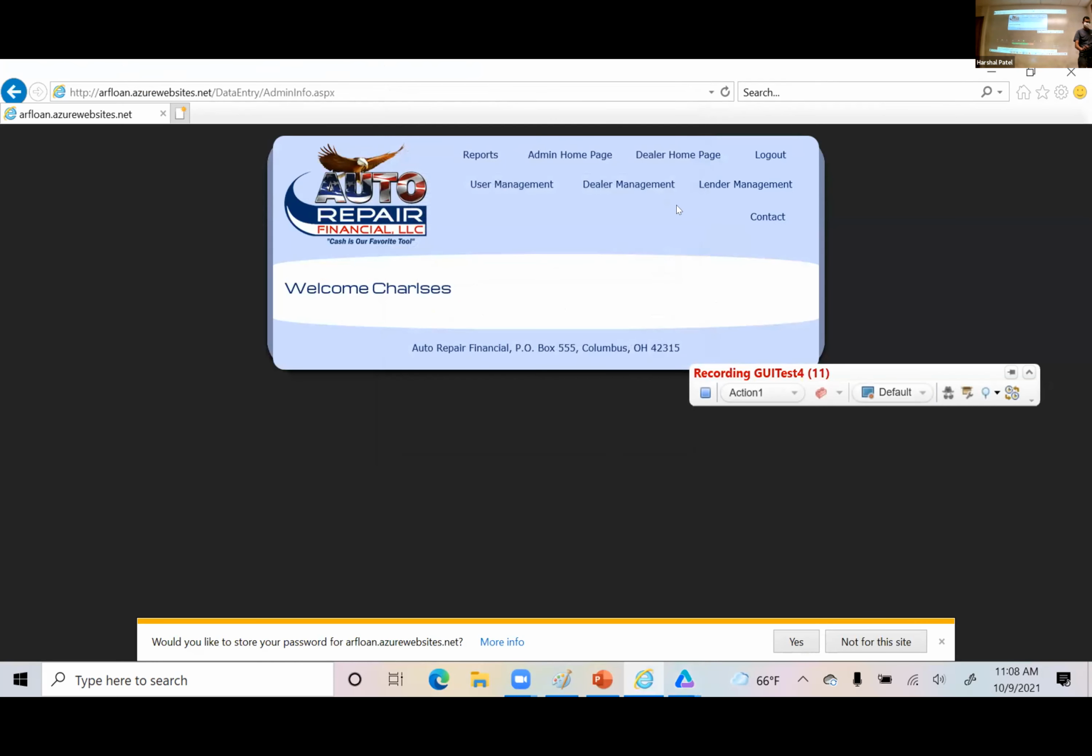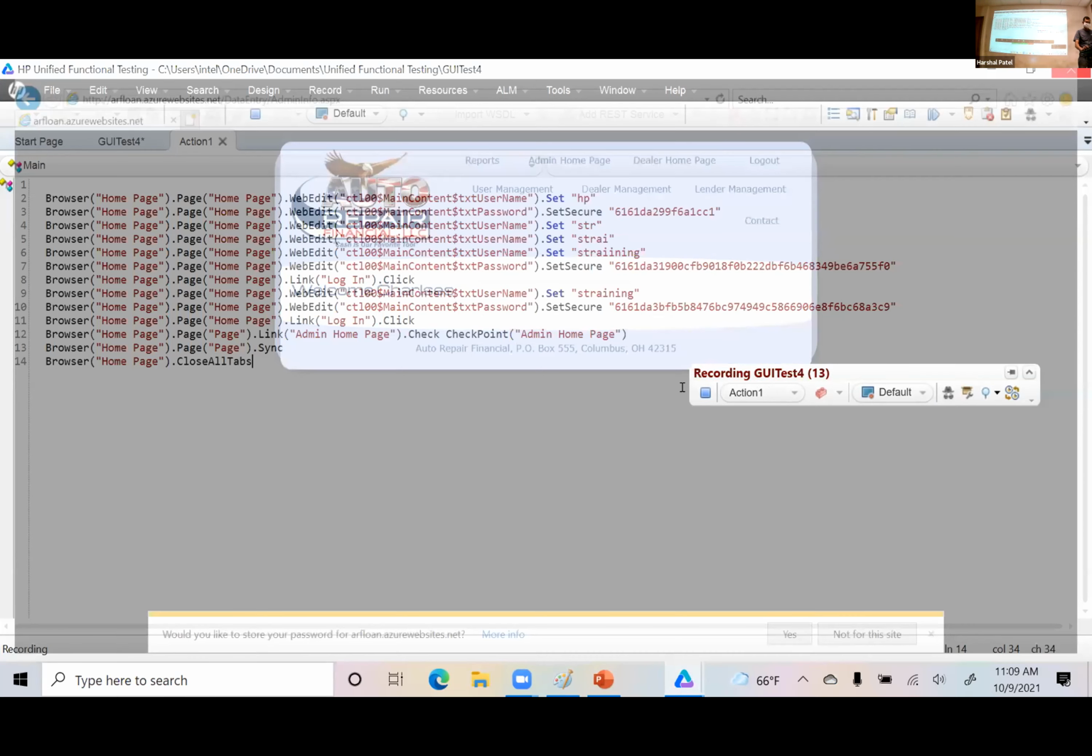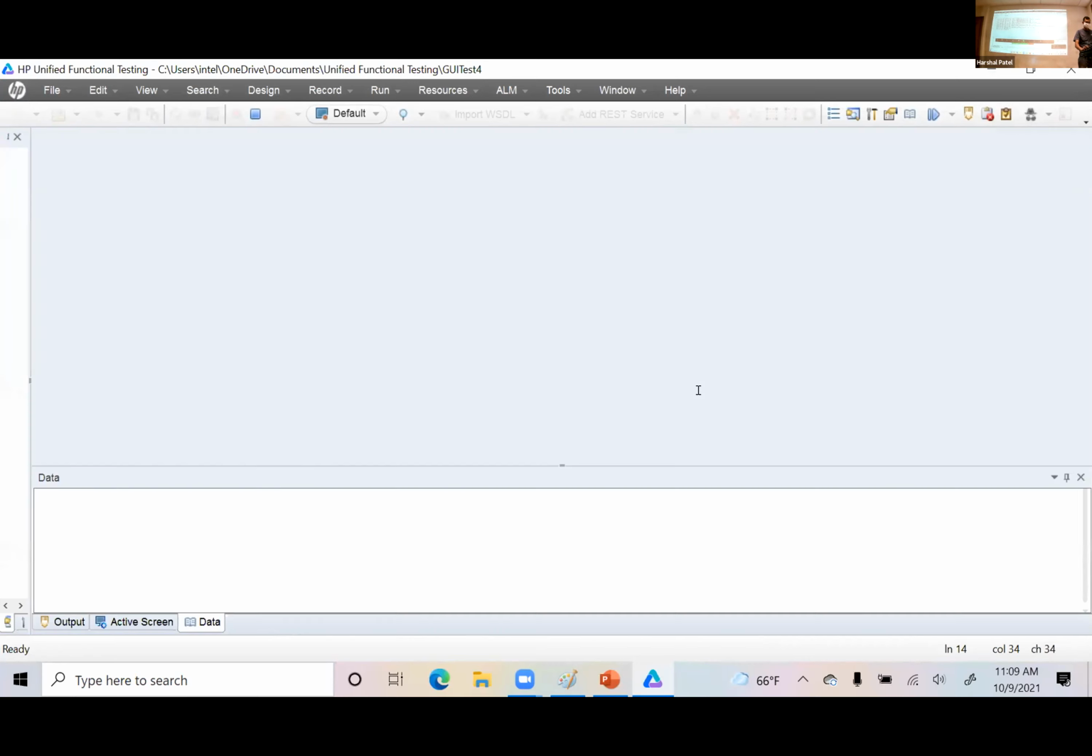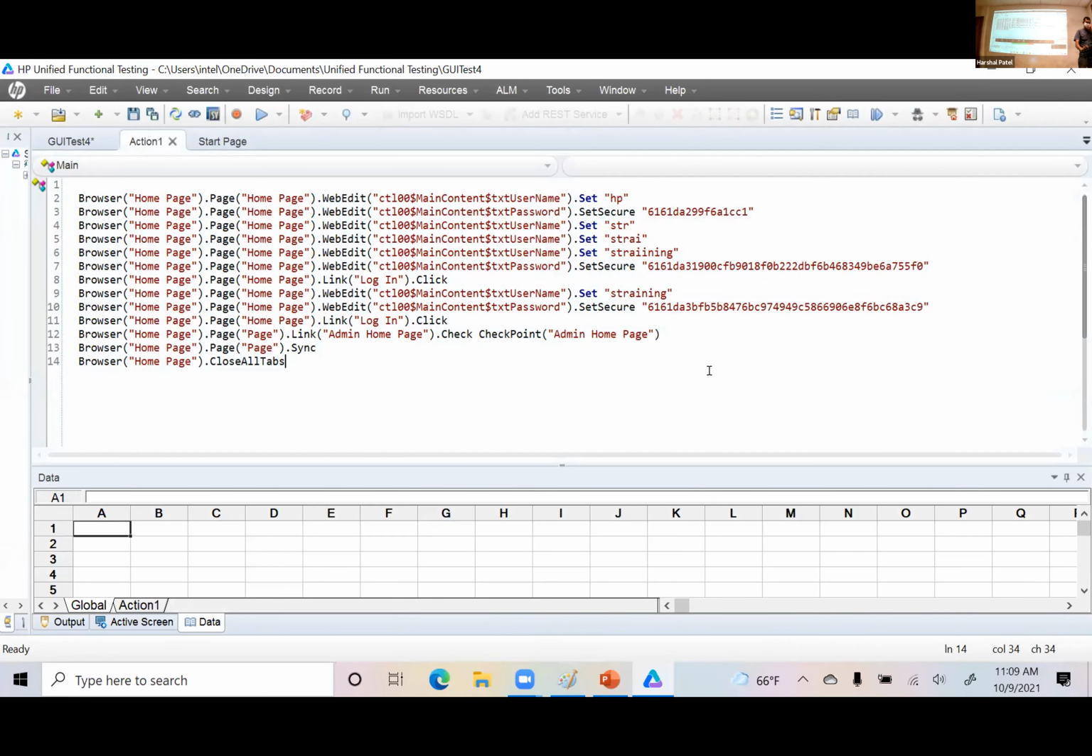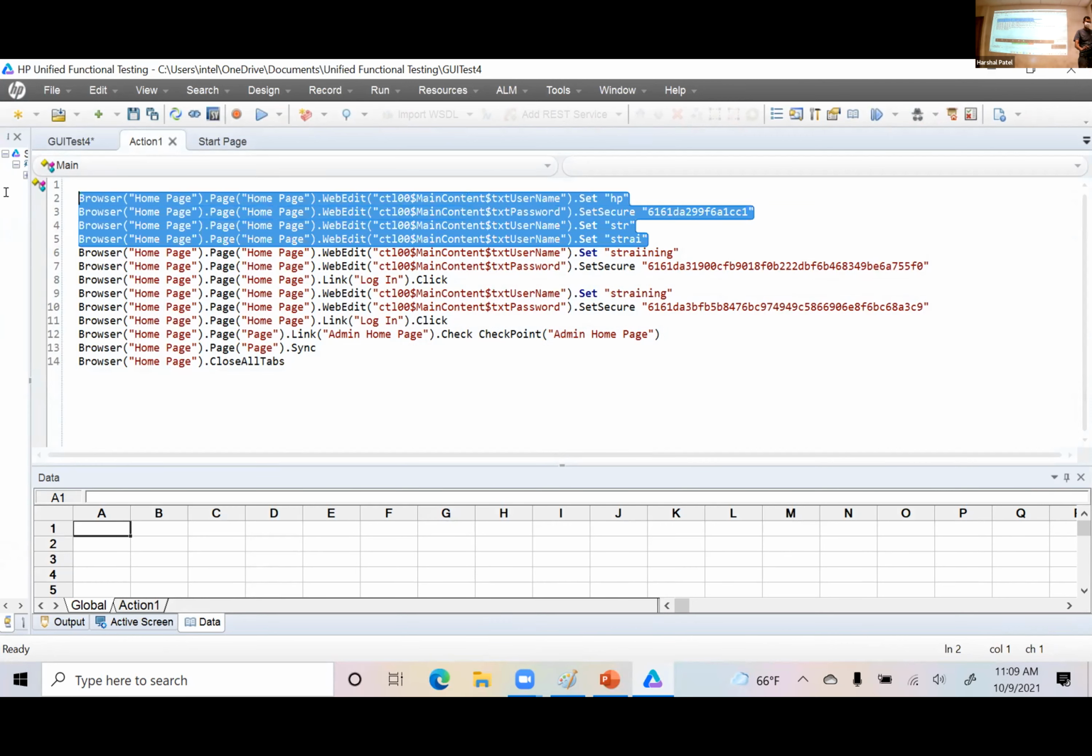Okay, so at this point, I inserted the checkpoint verification step. And now I'm going to close my browser window by clicking X, and I'm going to stop my run here. Now my script is a little bit messed up, so I'm going to get rid of certain steps here.